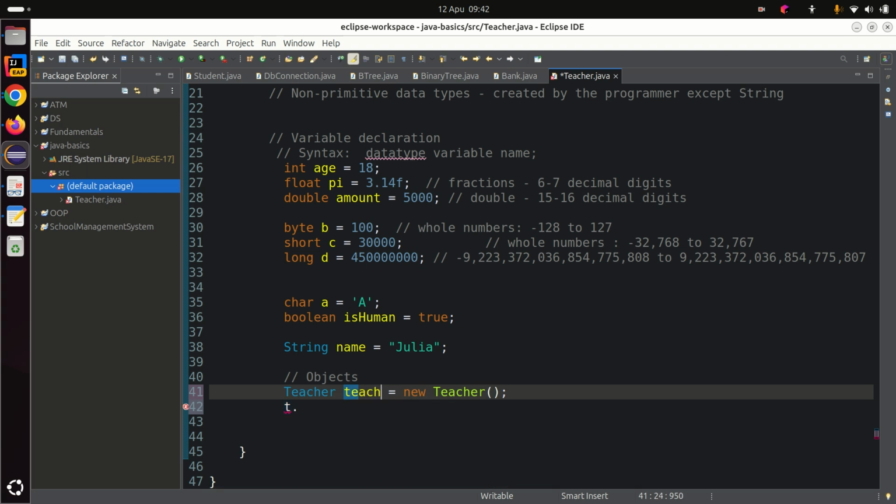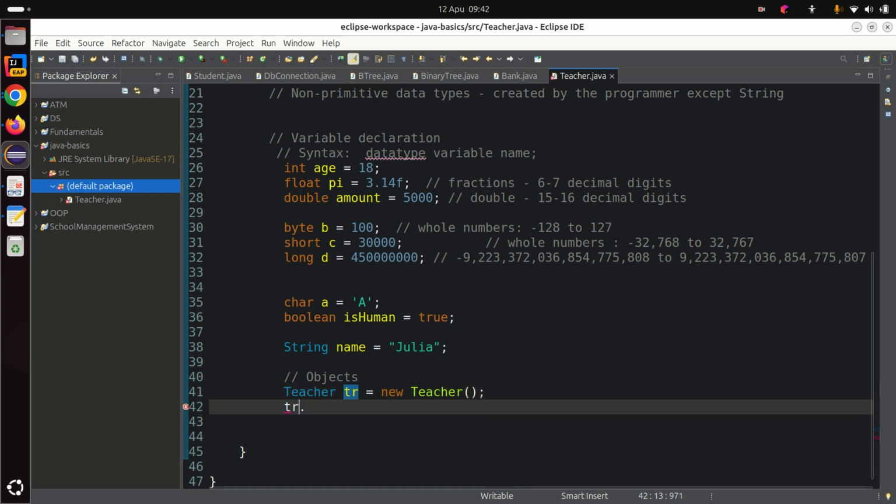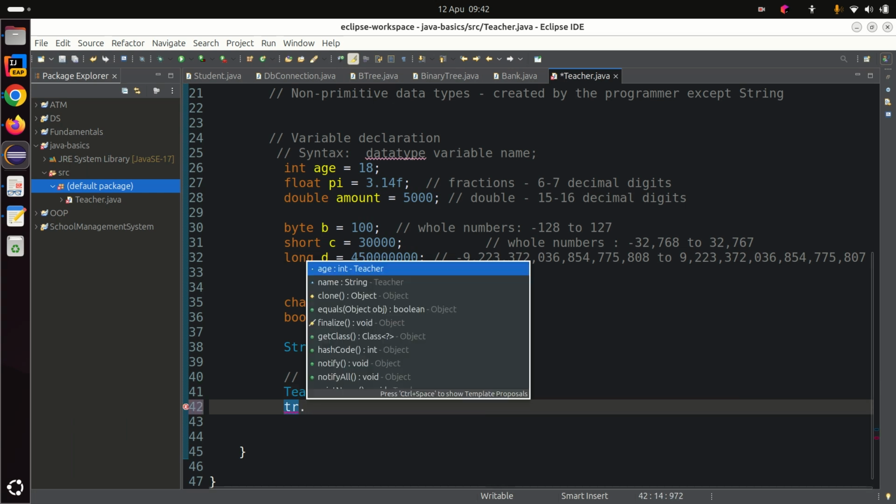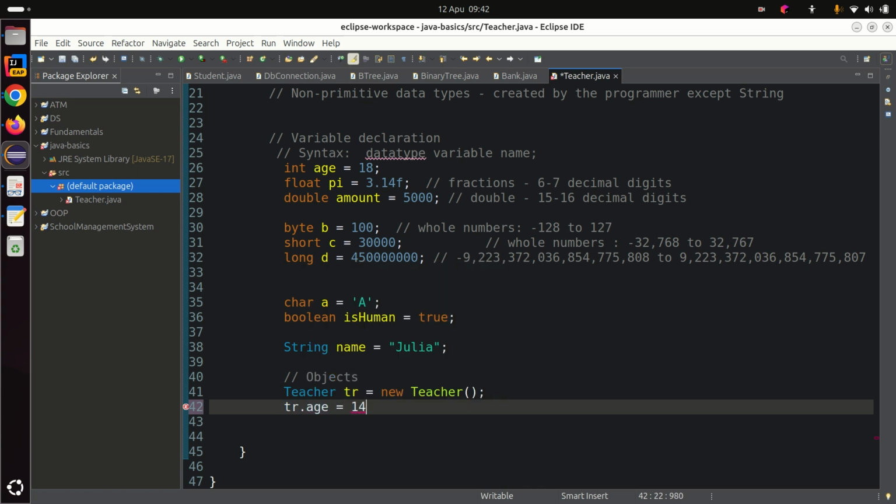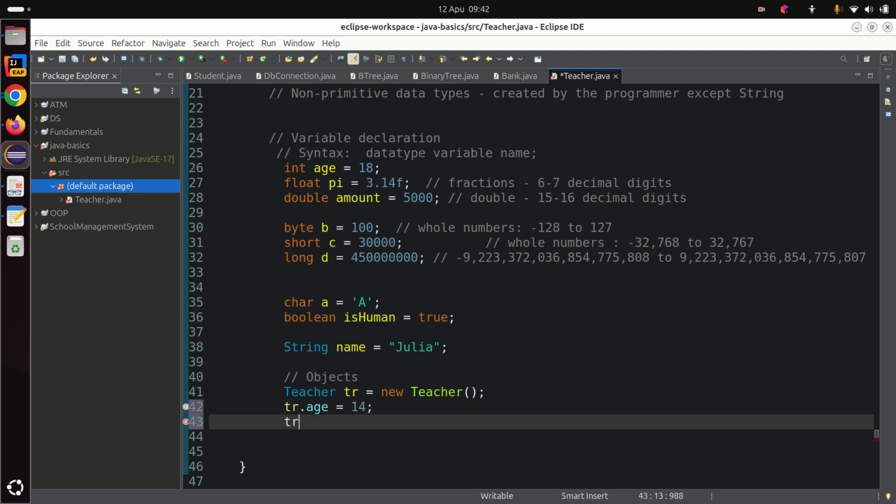You can give it any other name as long as it is valid. You can maybe say tr, any other name. So my object in this case is tr. So I say tr dot. If I say tr dot, you see I'm able to access the properties age and name, and even the print name, which is there. So I can say that tr dot name equals Aina.